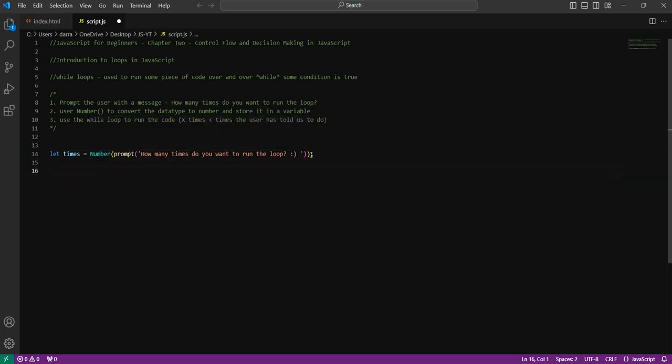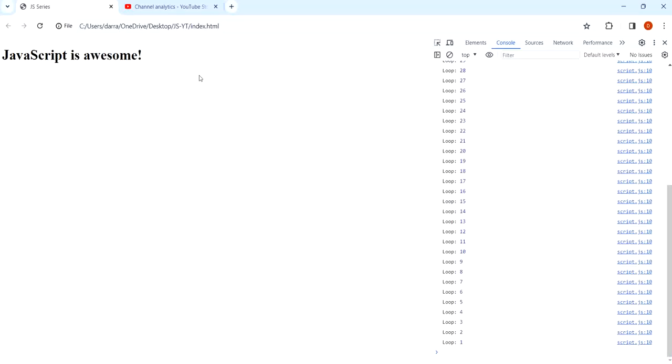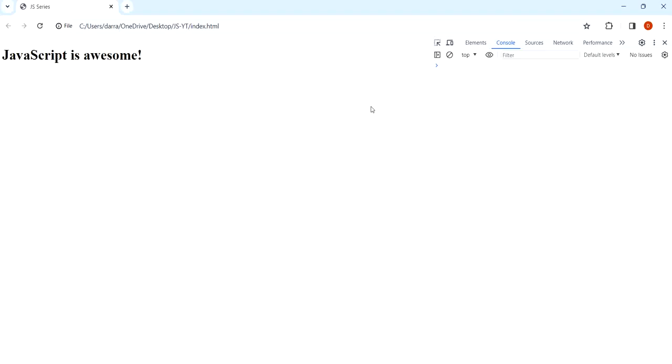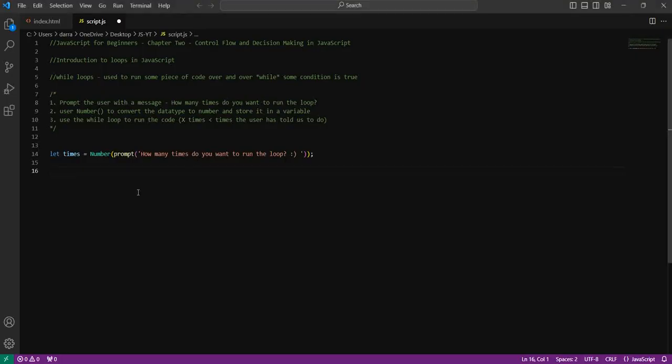So now when I refresh the page, we see here: how many times do you want to run the loop? I press 4, nothing happens, okay? Nothing has happened, okay? So we want to store that in a variable. So what are we going to do?